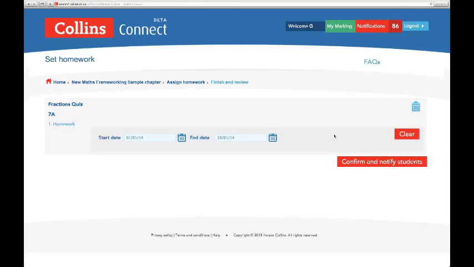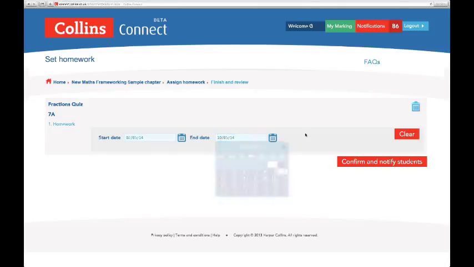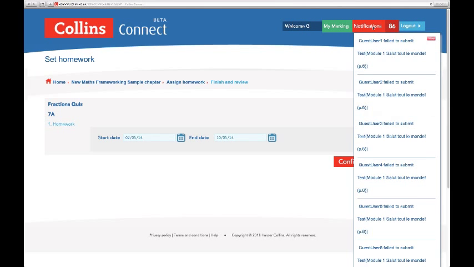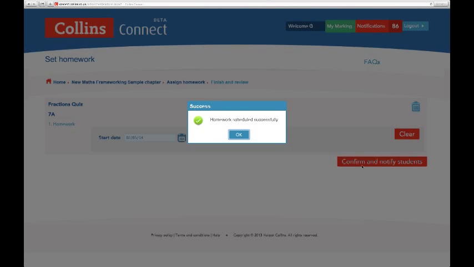Students will not be able to submit the test after the end date. Their notifications will warn them when a deadline for a test or assignment is coming up. Teachers will be notified as well if you want to prompt students to complete. We're now done here, so we'll click Confirm and Notify Students to deliver the test to the students in the group chosen.